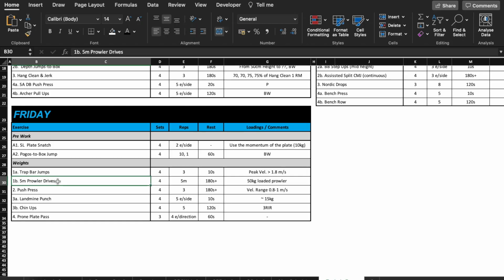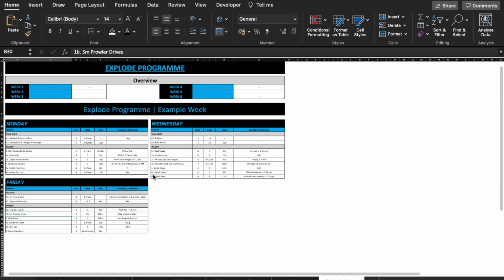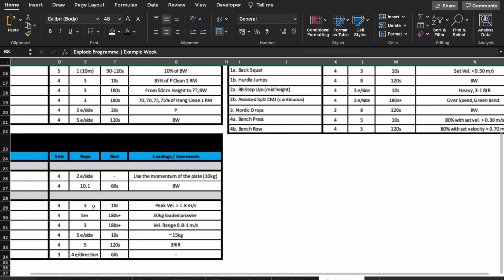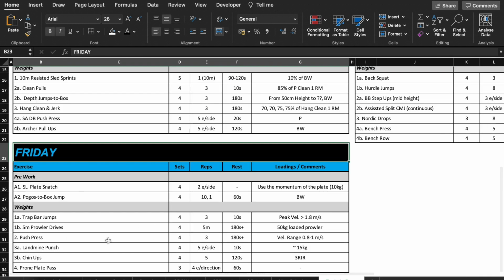Then we're going into 5-meter drives, and the whole purpose of this session is, yes, to affect and get the adaptation that we're looking for. We're trying to be explosive rugby players, but you're not going to take away from what you need to do on Saturday, and that's the main thing.